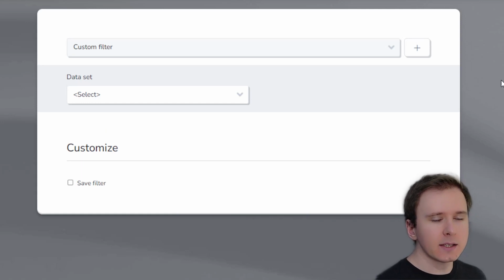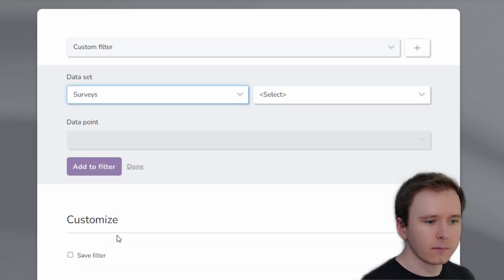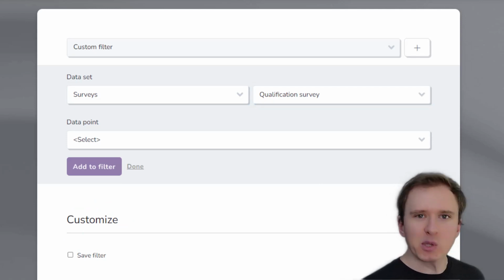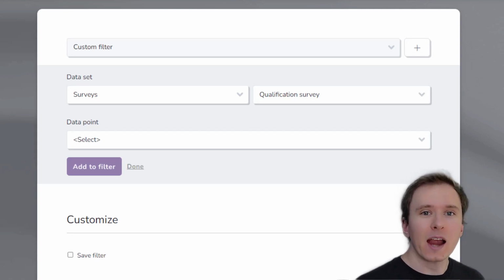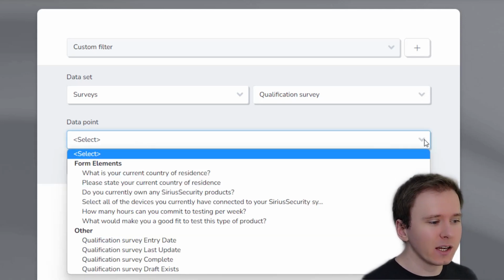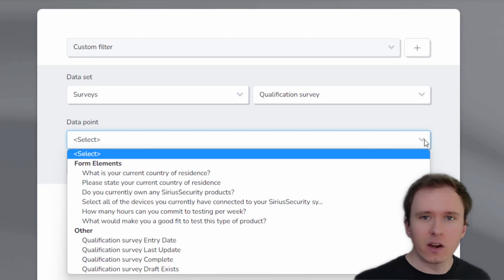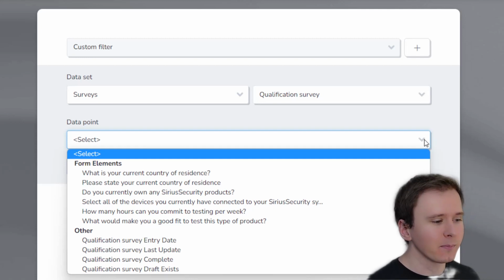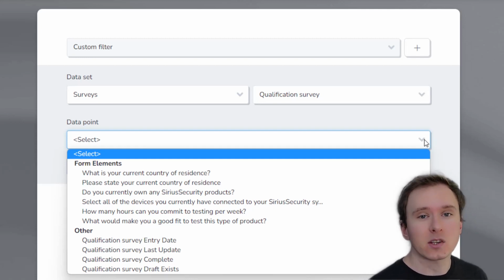And then for my data set, I'm going to select surveys. And then I'll select our qualification survey. And what's really unique here is that when we used the form engine to build out our survey, we were actually creating all these different data points that we could collect data from and then run our filters and views on. So if I click right here, you can see that we have a bunch of our form elements there. And then we also have some other options based on, when someone completed the survey, etc. But right now we're just going to use the form elements as our data points.